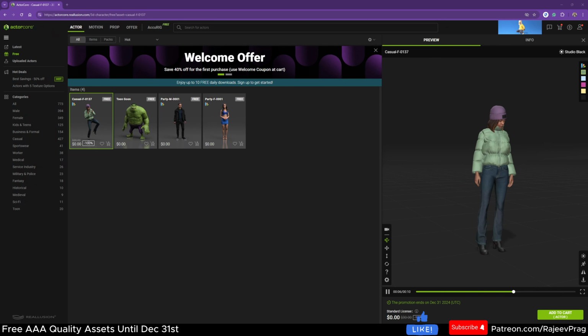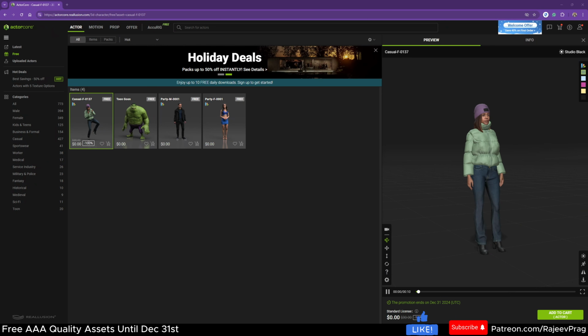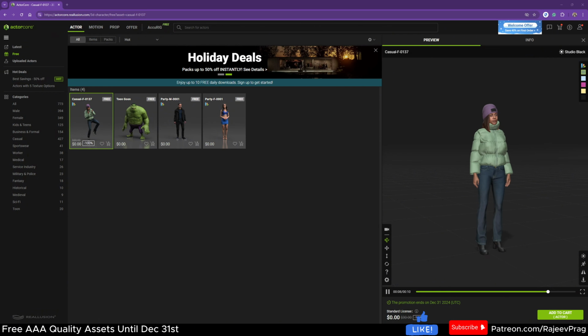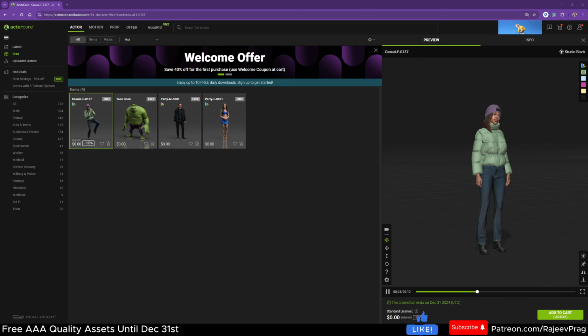First up, we have this Casual F0137 asset. This is a versatile female character perfect for a modern casual setting. The female character is actually ready for a wintry setting as well with the sweater on. Whether you're working on a cityscape, a shopping mall scene, or even an in-office environment, this character adds a touch of realism and style.